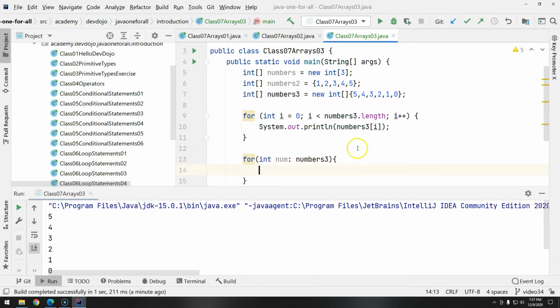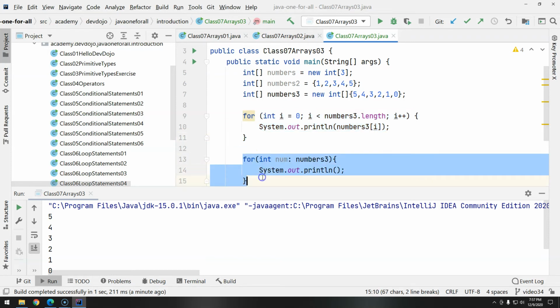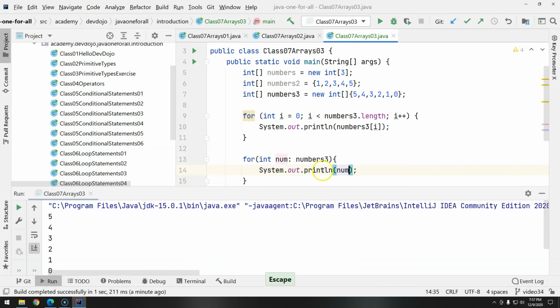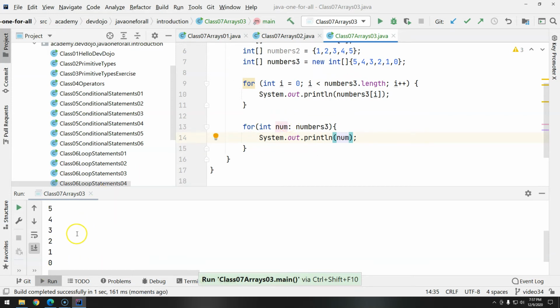Same thing, but now instead of getting the position i, we don't have an index anymore. In this way, there is no way for you to access the index. So if you do need to use the index, go with this for. If you just need to go over all the elements in a sequence from 0 to the last position, just go with this kind of for, the enhanced for. And then I just print num. Control Shift F10. And as you can see, we have the value.